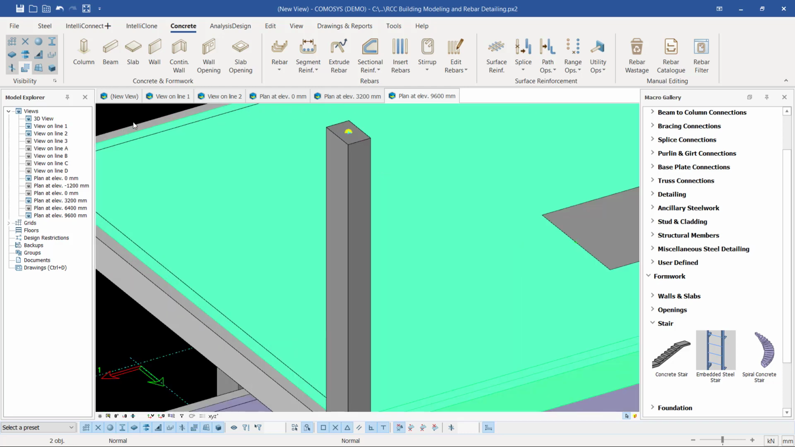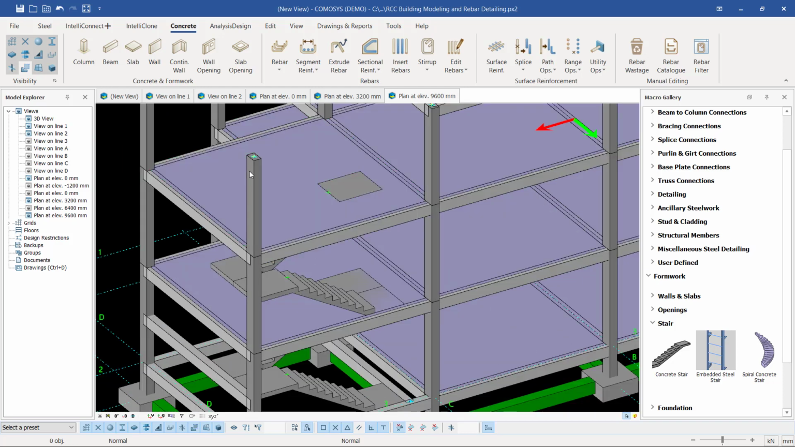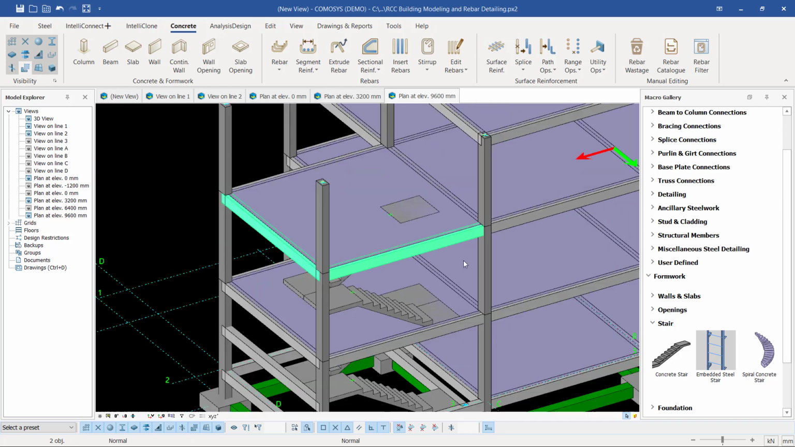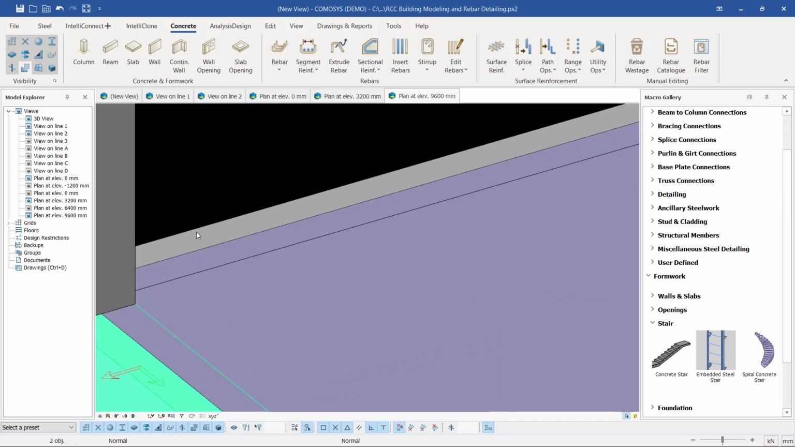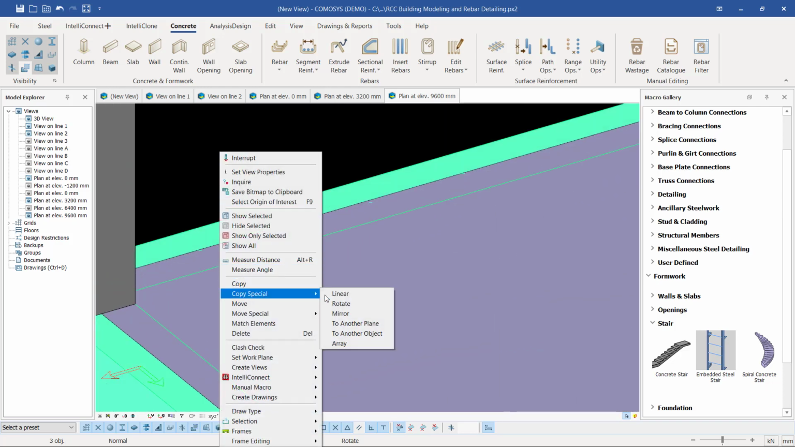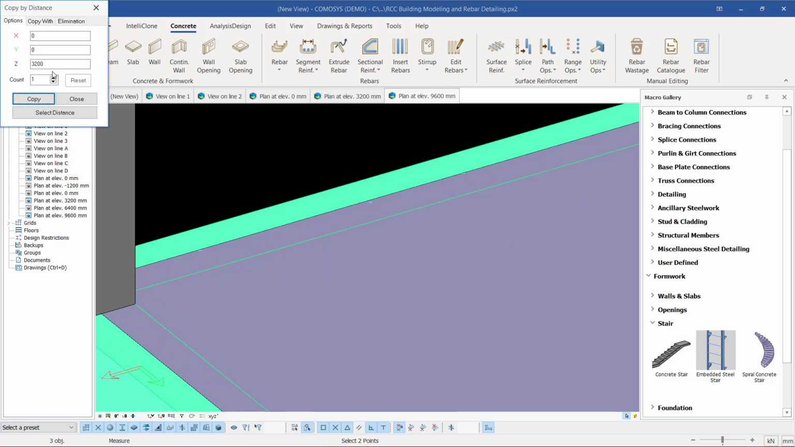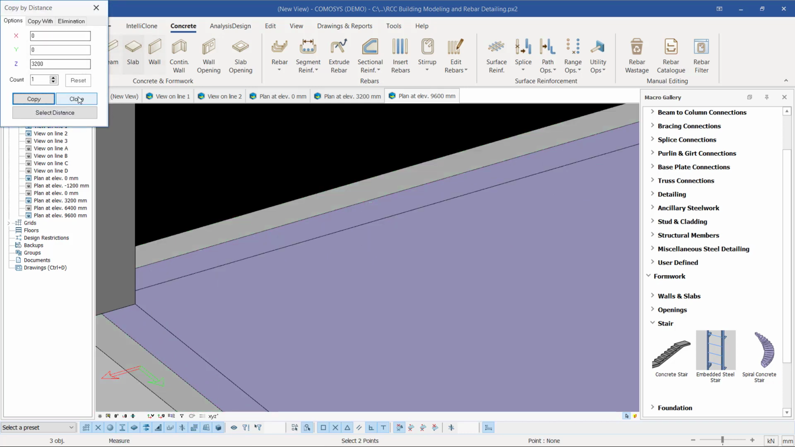Let me select the beam here. Let me select that beam, and select that beam. Right click and give it a copy command upward by 3.2, and I'll click close.